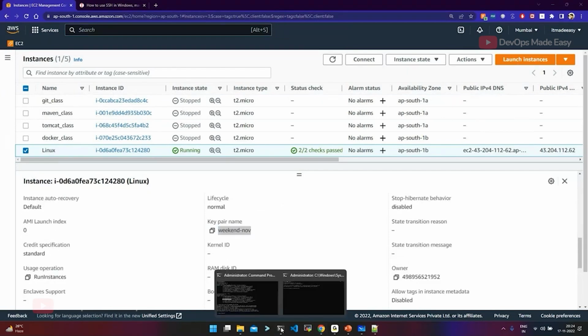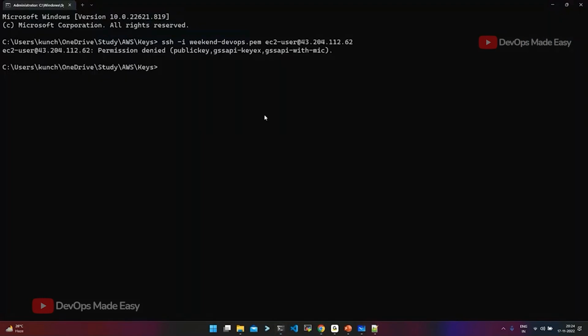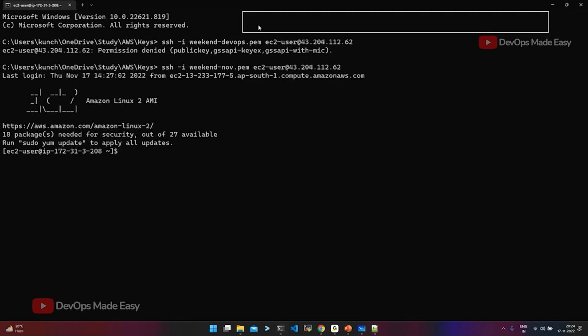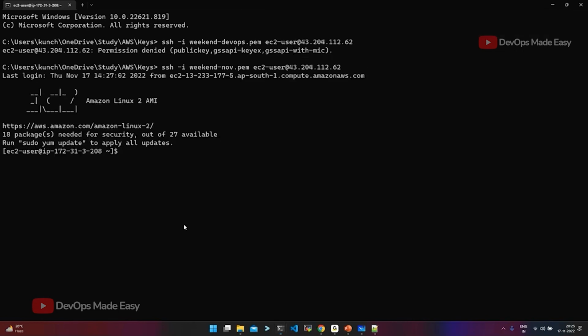I think I'm using a different one. I should use the one which is this one. Okay, now try to enter. See what happened? What happened guys? You log into the server. I'm logged into my EC2 instance.